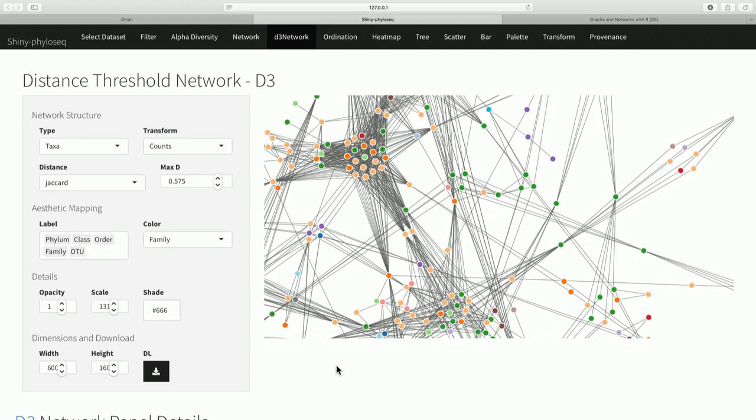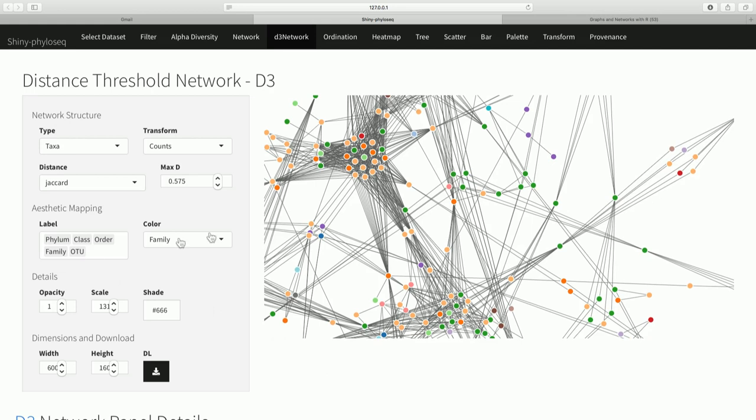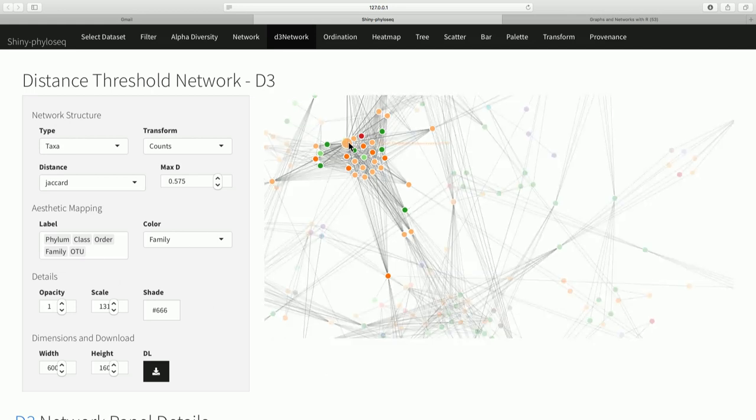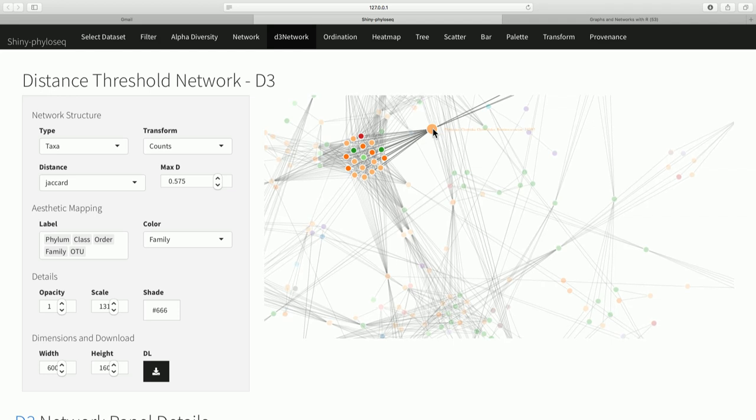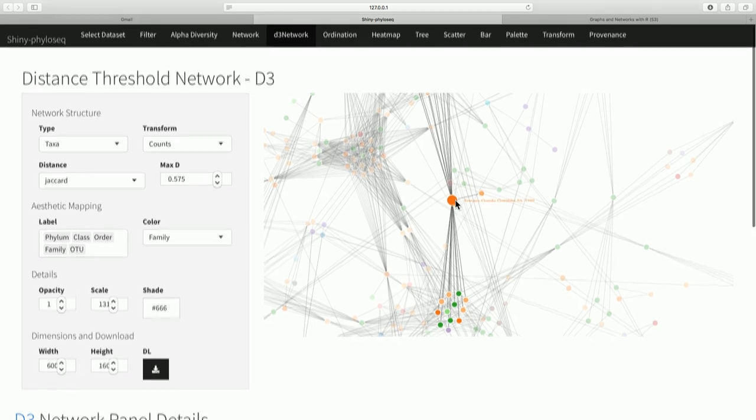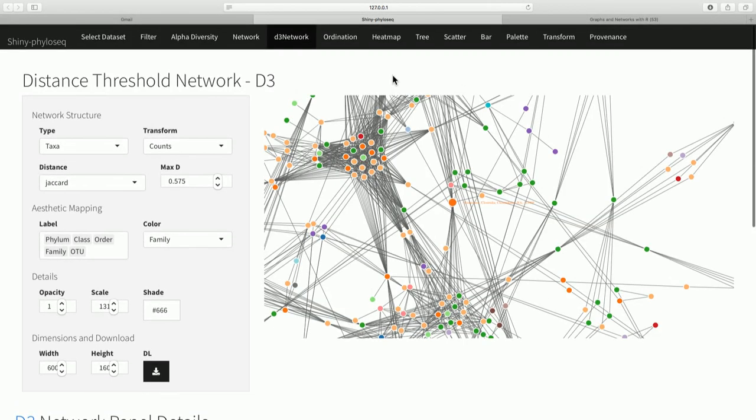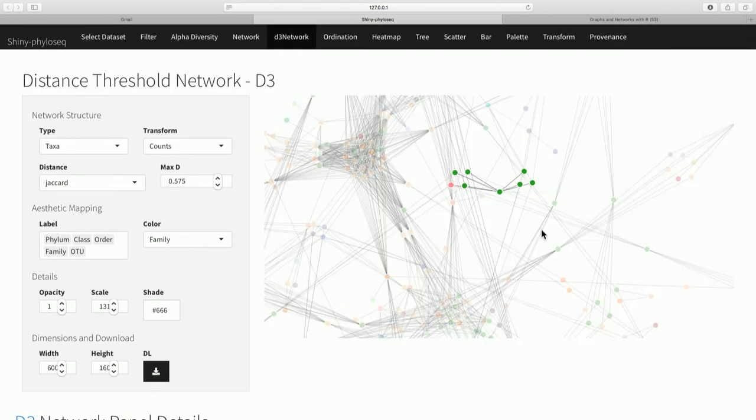And here the coloring is actually according to the different types, genus. And you can actually interact and find out which ones are which. So this is Clostridia and so on. So it's satisfactory for the user to have a lot of the information, which they don't have to type in queries for, but they can just look at it interactively. So that's what we developed in Shiny PhiloSeq.